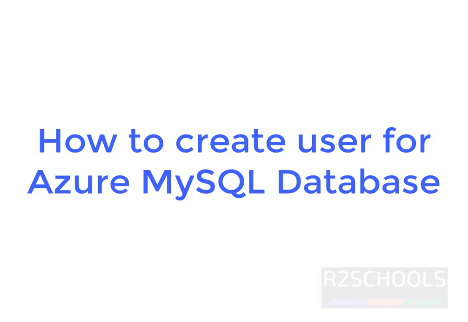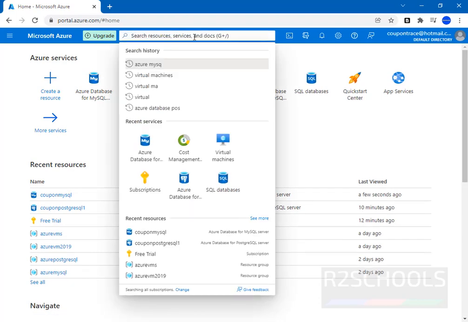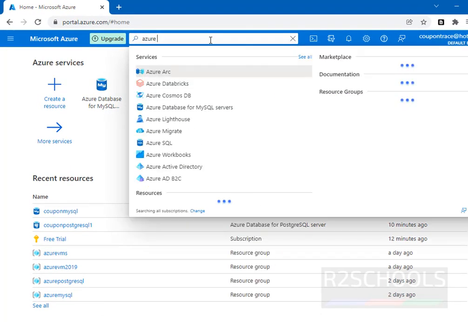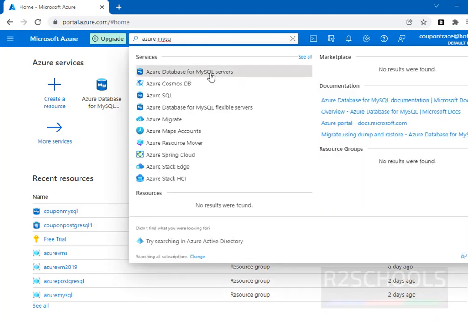Hello guys, in this video we will see how to create a user for an Azure MySQL database. First, you have to connect to the Azure portal. Then verify whether you have deployed an Azure Database for MySQL server or not. Go to the search box and search for Azure MySQL. Click on this Azure Database for MySQL servers.